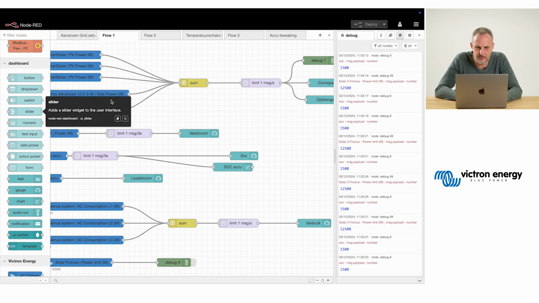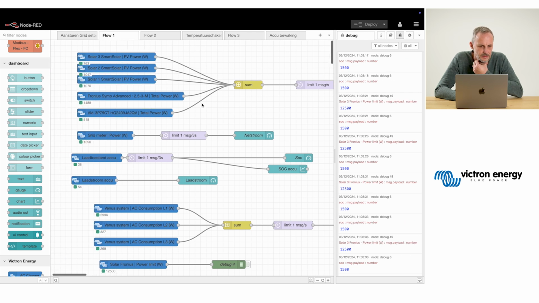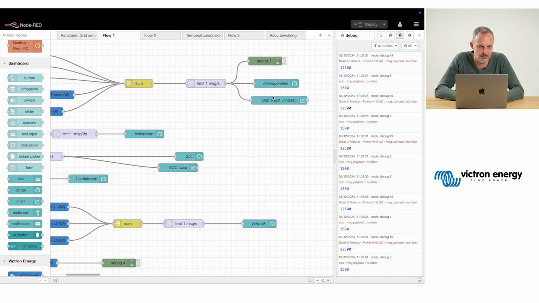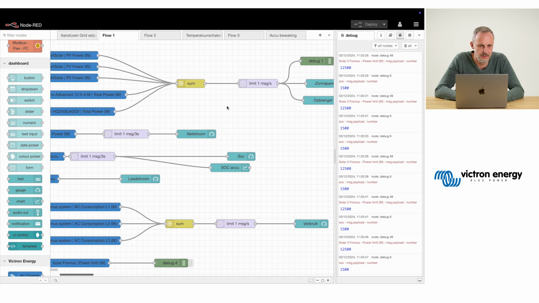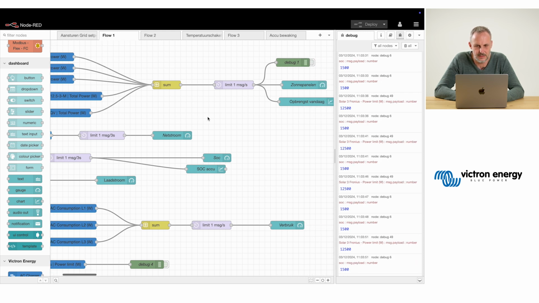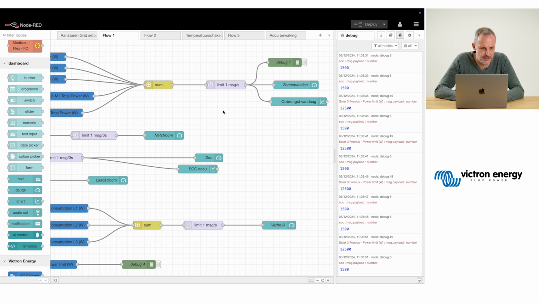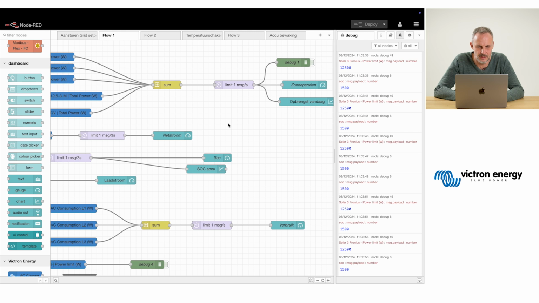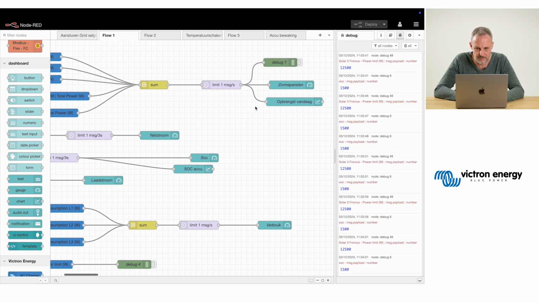Well, the dashboard has already been installed, so let's take a look at this flow. As soon as you deploy the dashboard, from the VRM side you can also open the dashboard directly, which is handy. This works for both this dashboard and for dashboard version 2, which is the successor of the first Node-RED dashboard.